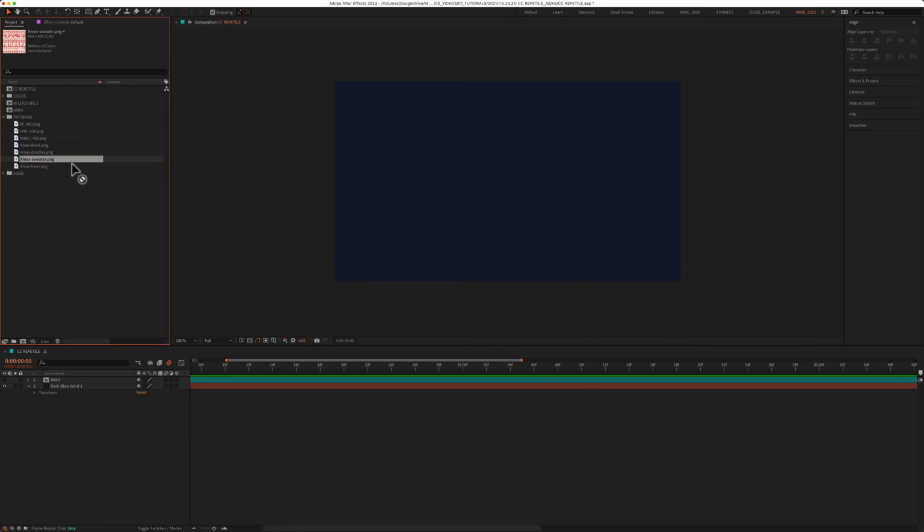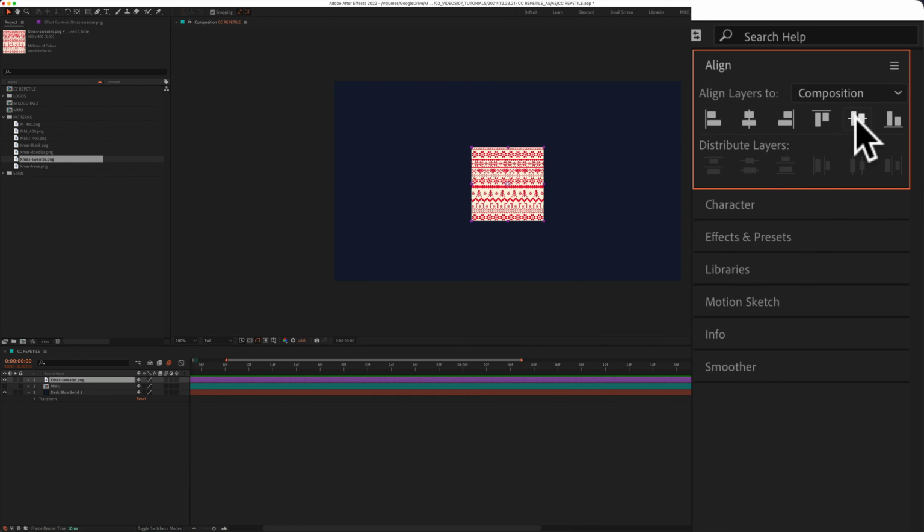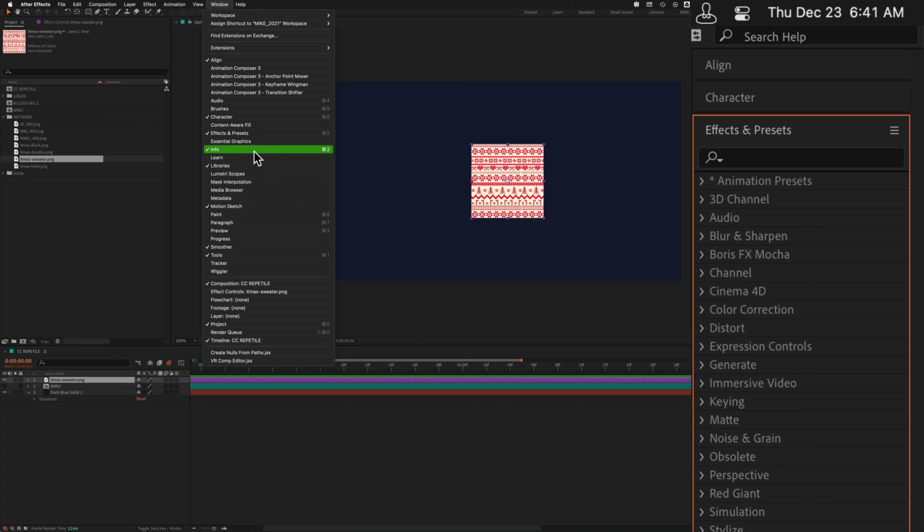First, I'm just going to drag this pattern of a Christmas sweater onto the composition. I'll make sure it's aligned in the center. Then I'm going to come up to the Effects and Presets panel. If you don't see that, just go to Window and make sure you check Effects and Presets.